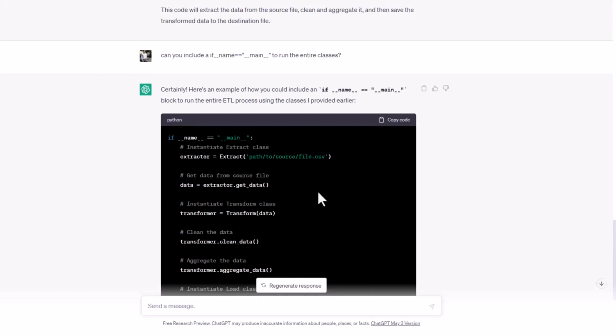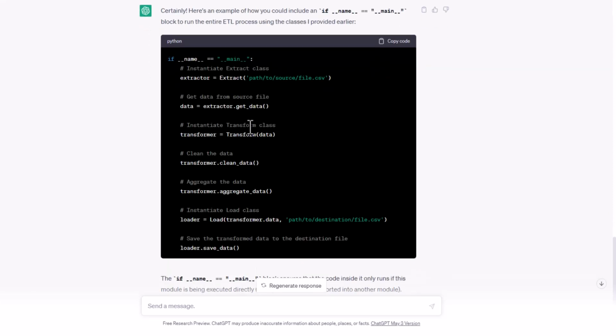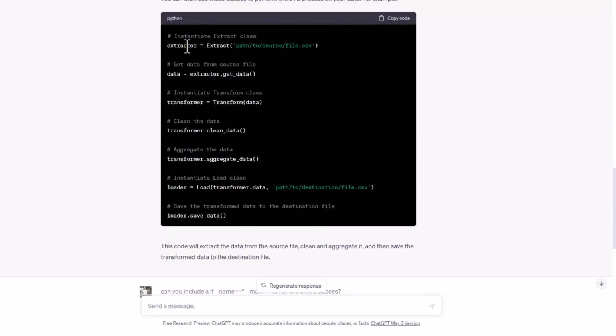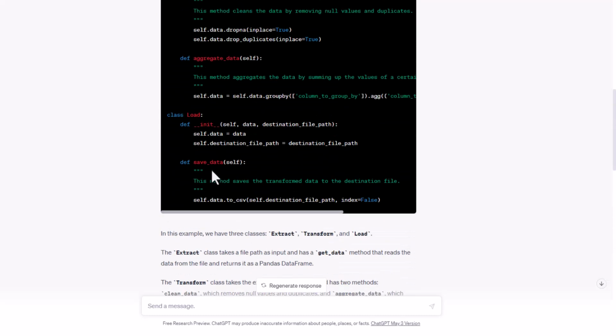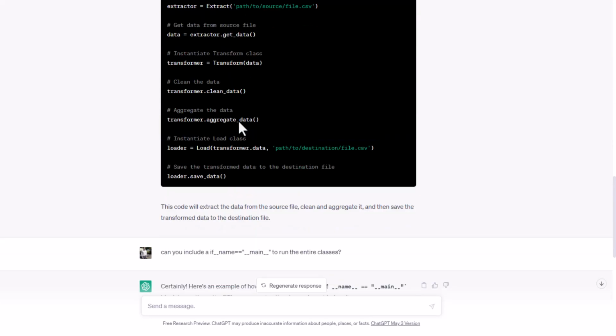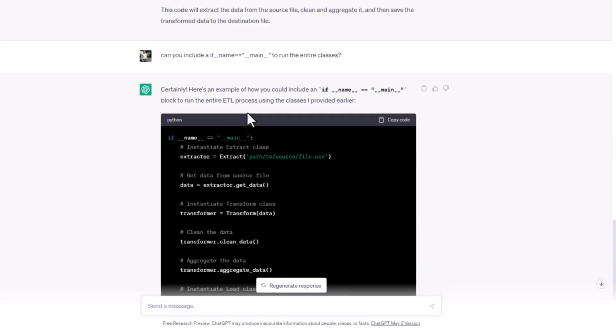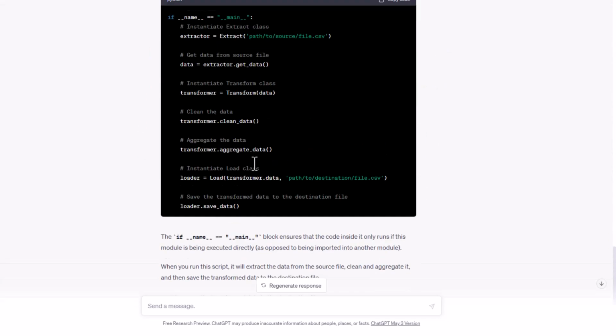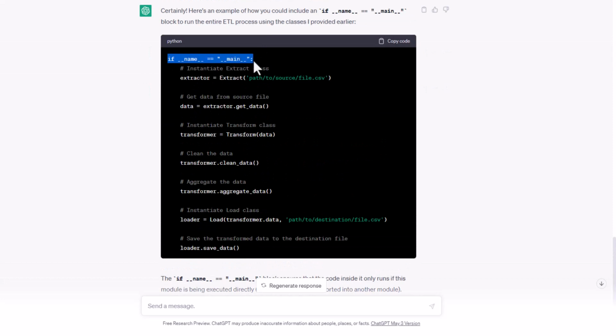All right, guys, you can see what it gave us right here. Remember that in the previous one, it instantiated the classes and then gave us a workflow of how to run all these different classes and functions. But right now I asked it to include if name equals main, and then it included that right here, and it puts all those workflow steps inside.